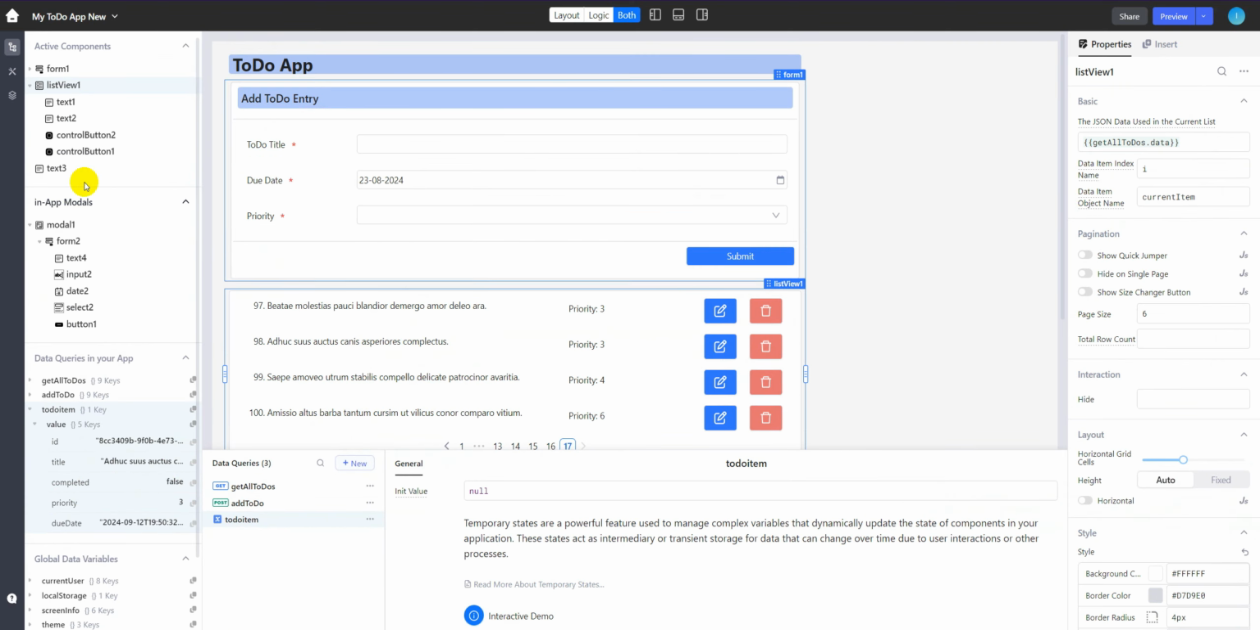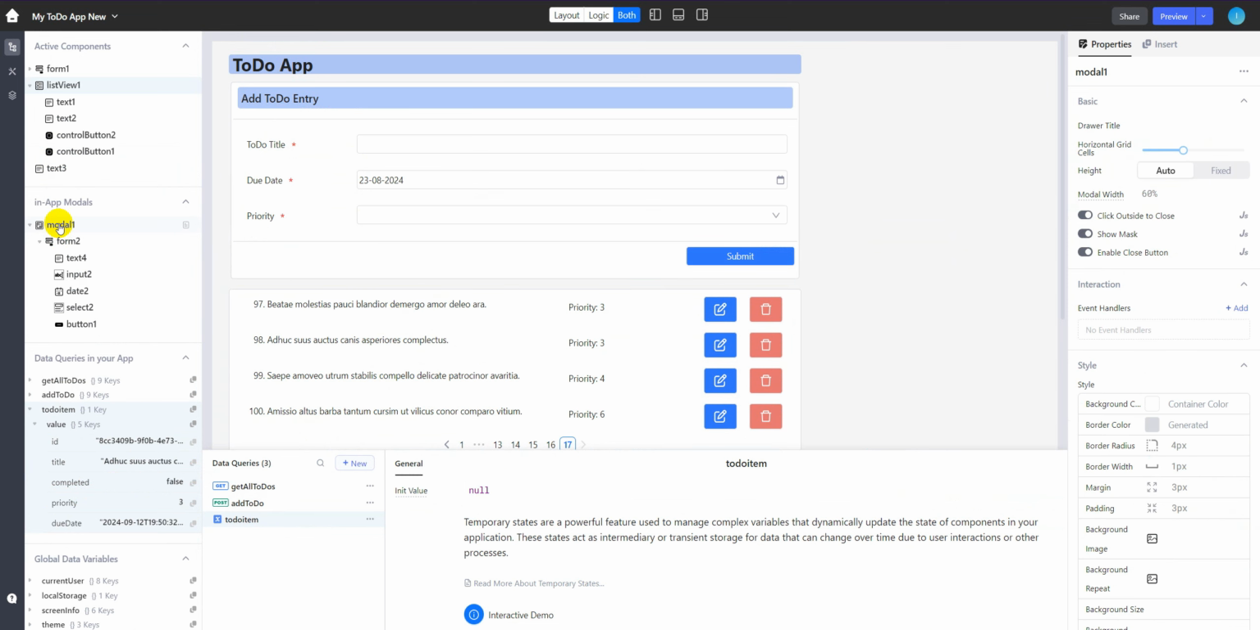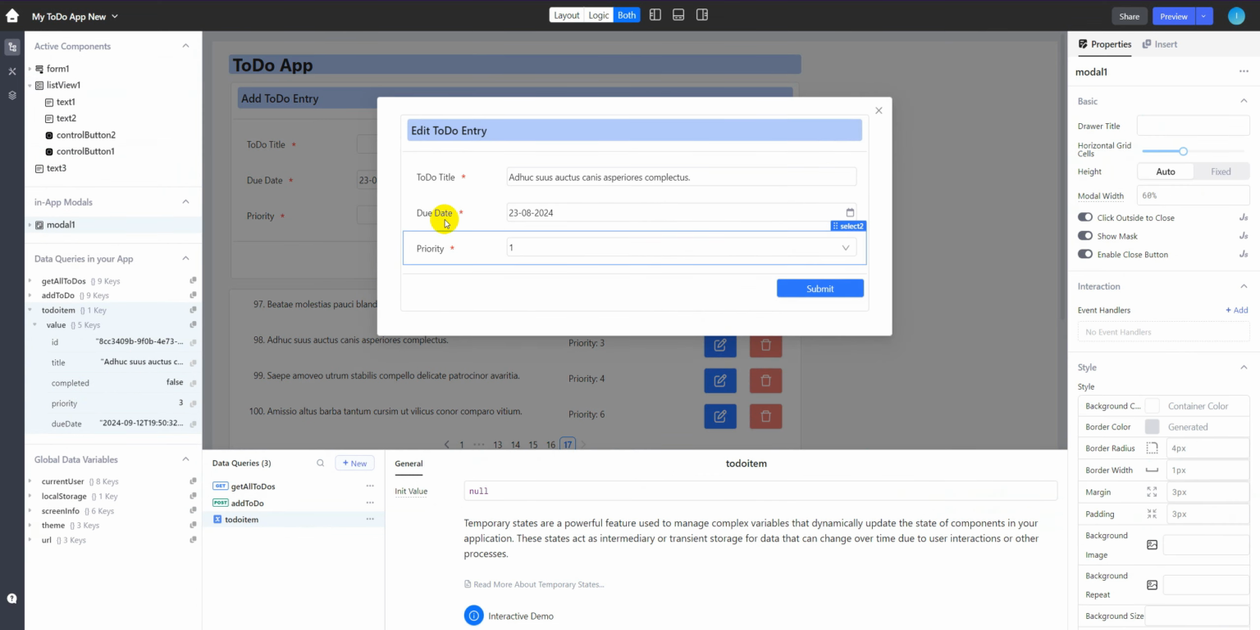Now let's again open the modal and select this.